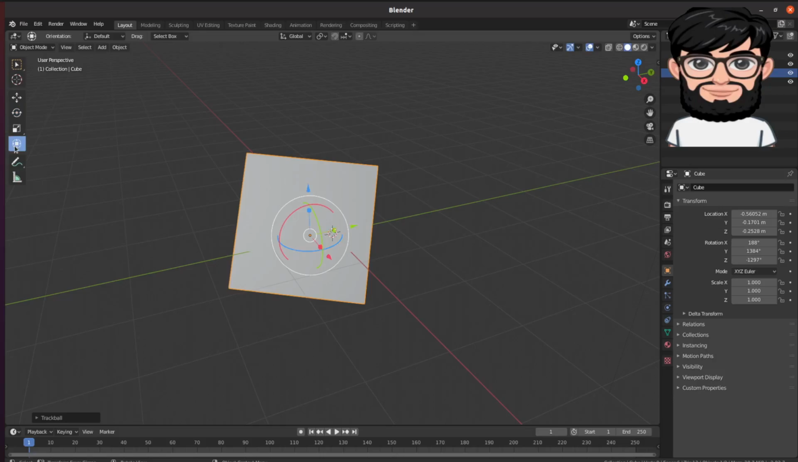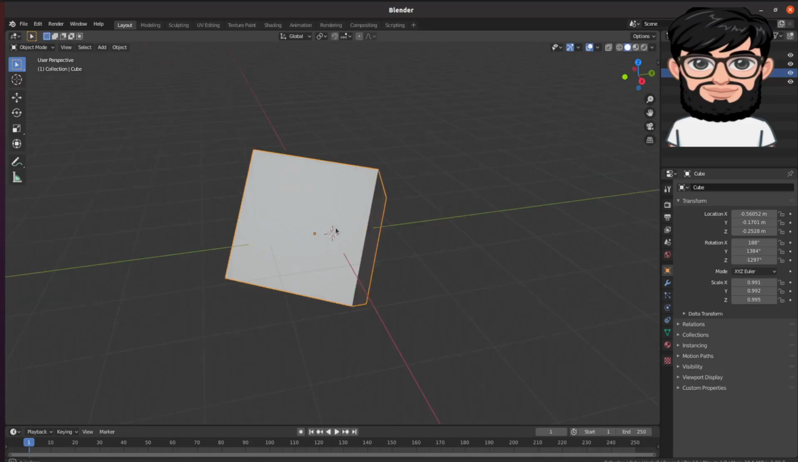And this is for the scaling. We covered this one, but the only thing I wanted to cover is the hotkey for that. If you have an object selected and press S, it's going to scale the object for you.